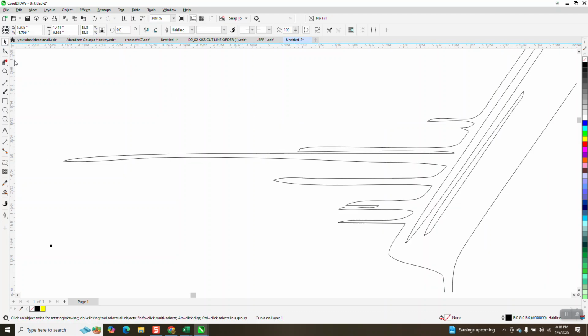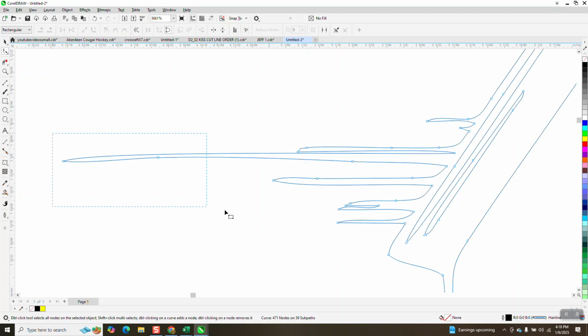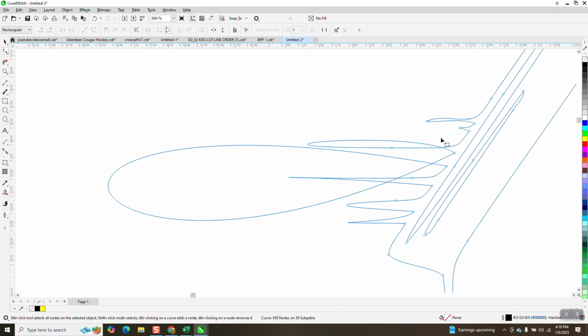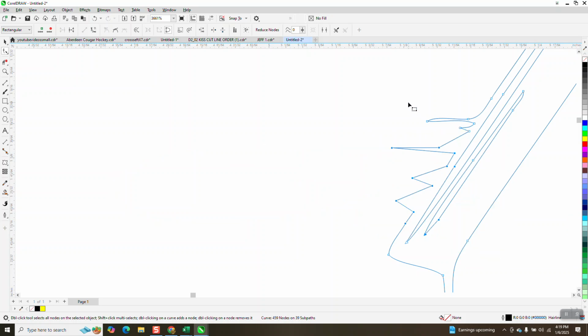Let's go ahead and I'll finish it, or do at least this part. Grab this with the shape tool, selecting all the nodes and hitting delete. Grab all those nodes and right click and turn them into a line. Get all the rest of the nodes, right click, turn them into a line. And then you could start deleting nodes.